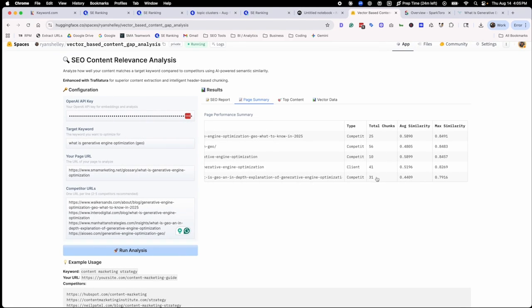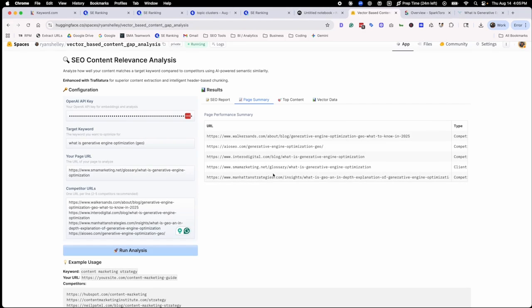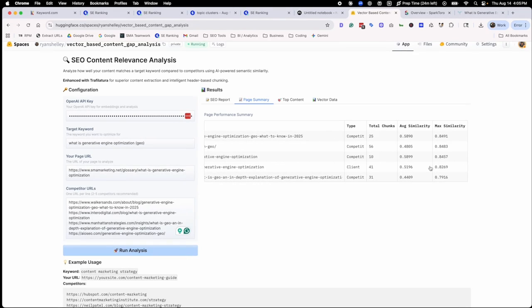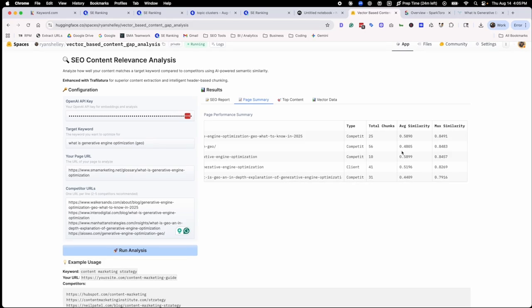It's going to show me how many chunks. So how many different chunks did this content have? And then what was the average similarity score of each of the chunks? And then which page had the max similarity score? So I actually am doing better than Manhattan Strategies, but my max scores are slightly below these other threes. And my average score is below these other threes as well. It's a little bit better than AI SEO, but they did a better job of explaining all the different sections.